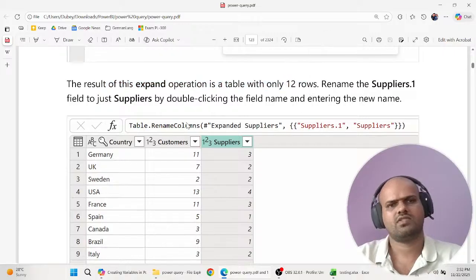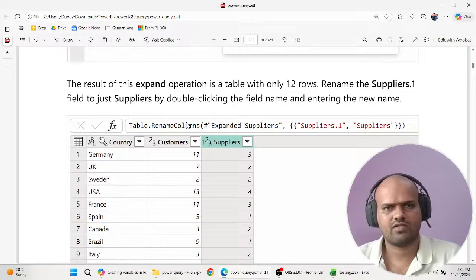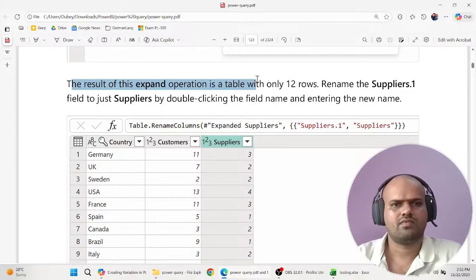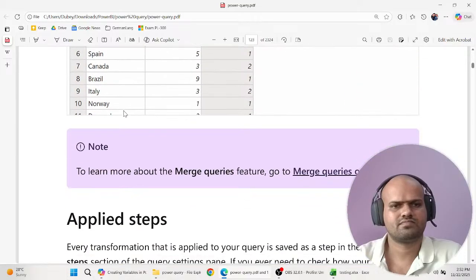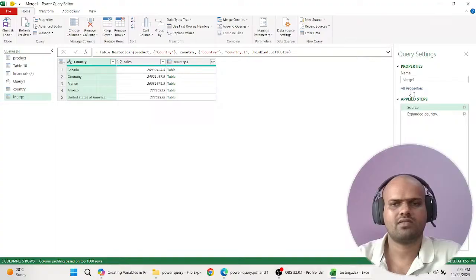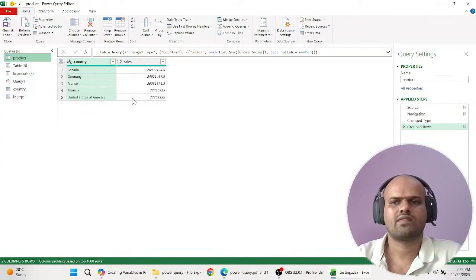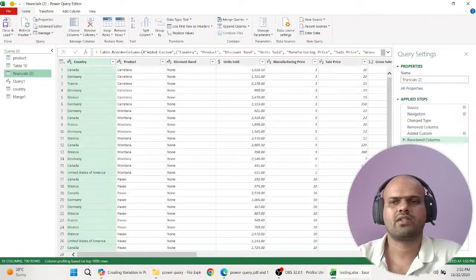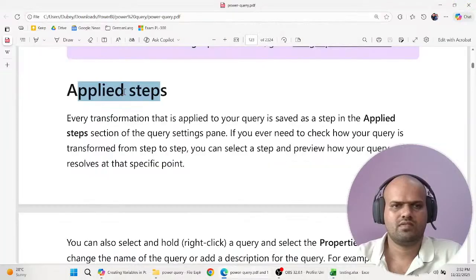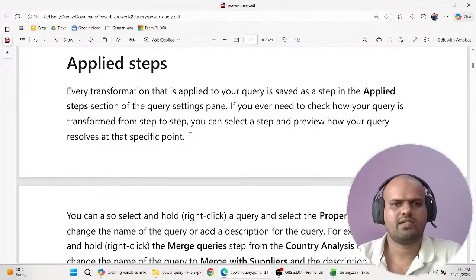Note of this expand operation as a table. So after merging the queries, we use the expand option. That is what it is. Applied steps we have already seen. On the right hand side, we have applied steps. It actually gives the details of whatever steps you have taken to create this particular view. So these are applied steps.